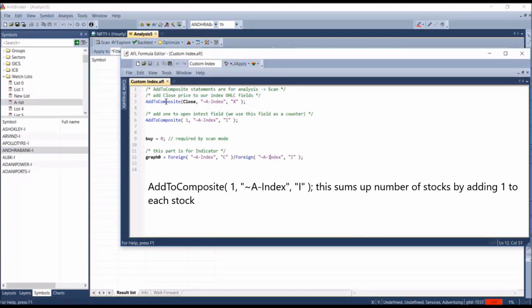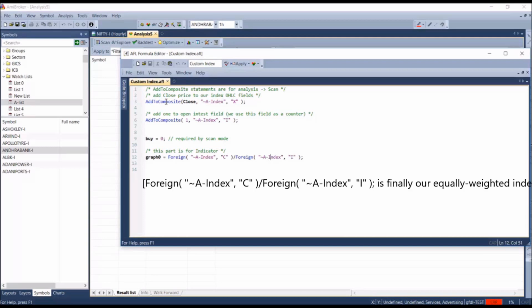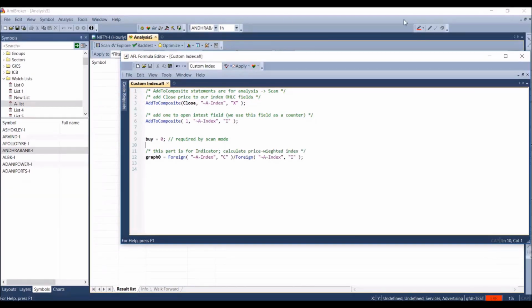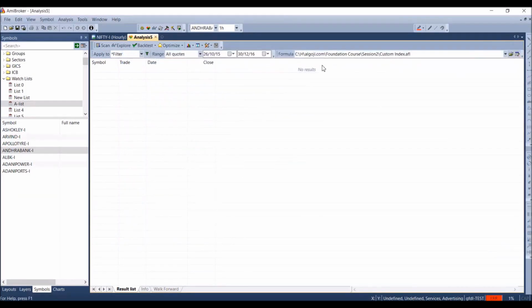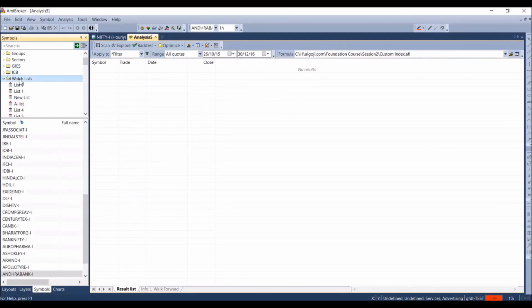Next, I am using this statement to sum up the number of stocks. AddToComposite will add 1 for all stocks on which scan is performed. So basically this statement counts the number of stocks. Now by dividing the sum total of prices by the number of stocks, I will be able to create an index. Clicking the scan button to populate the index, you can see that a new symbol has appeared in the Amibroker database by the name of A index.